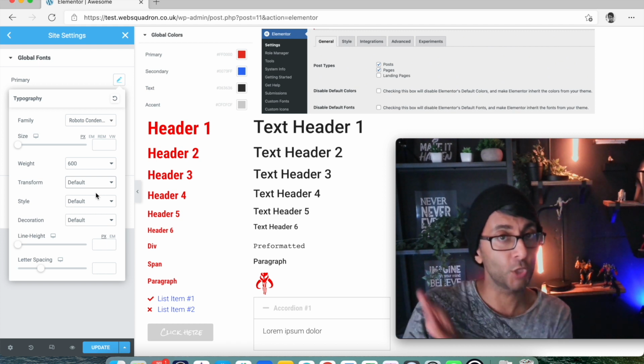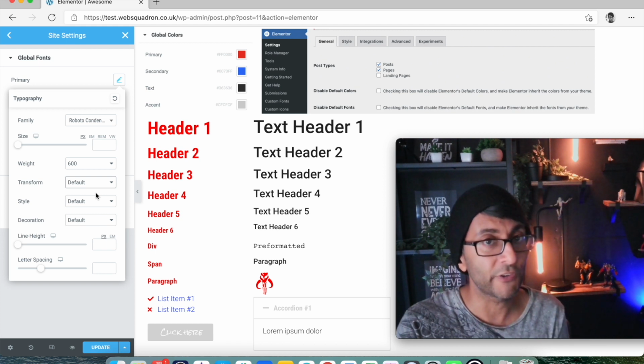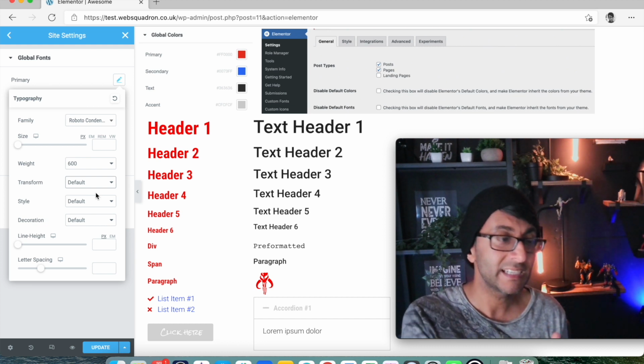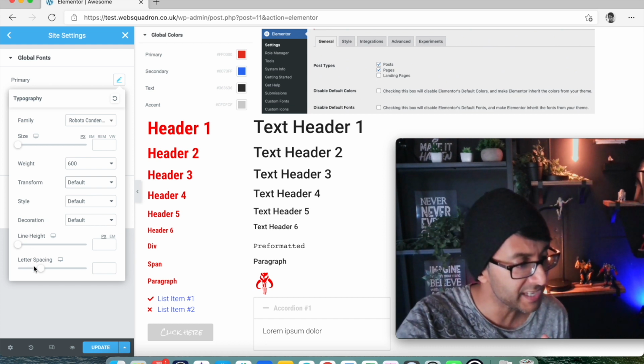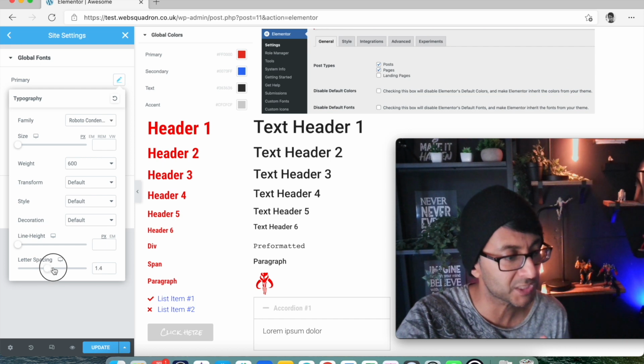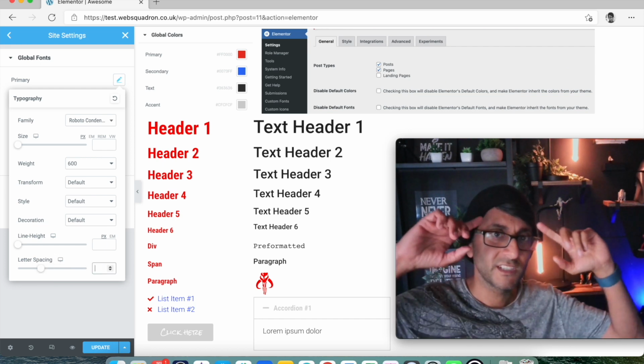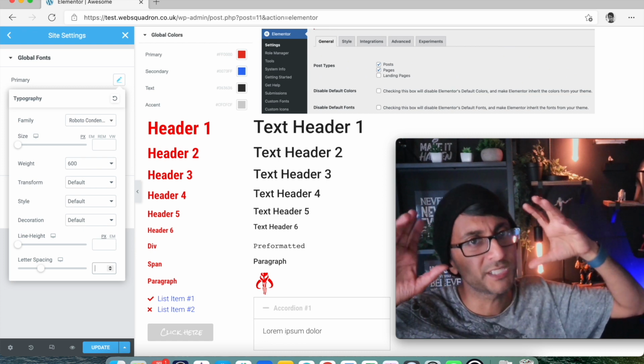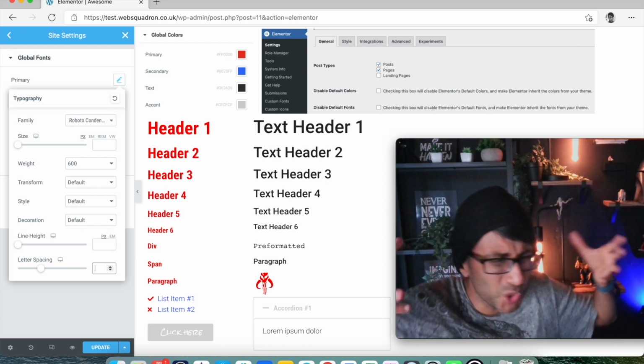Remember that. Global colors for the color. The global font is more about the family and the weighting. Okay, yeah, even here, letter spacing. It's not doing anything. So it's kind of a bit of a brain freeze moment. You go, well, why is it not doing it?